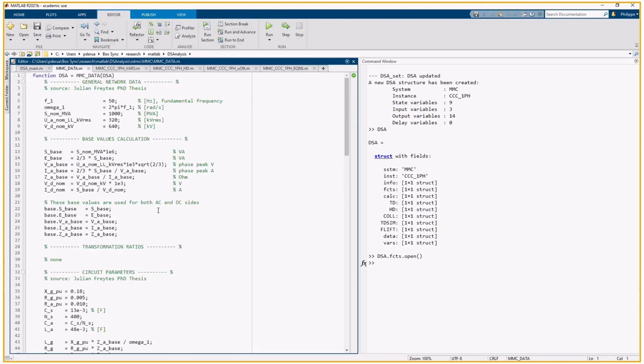So this MMC data file is valid for multiple instances of the MMC, not only the single phase, but also the three phase. And for these reasons, I have defined multiple base values for the voltages, currents, impedances. I have also some nominal values for the DC side, with a nominal value for the DC voltage and for the DC current.